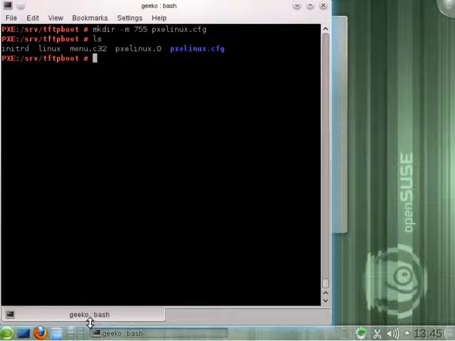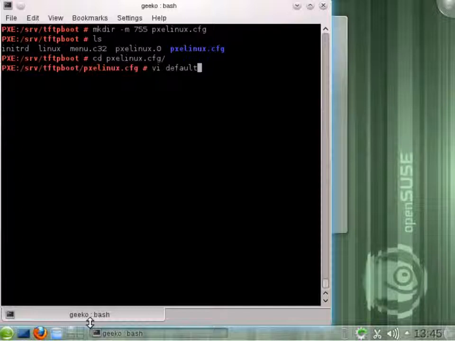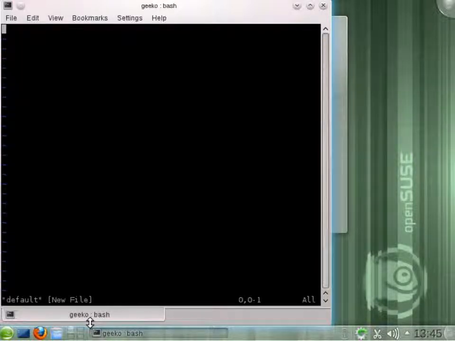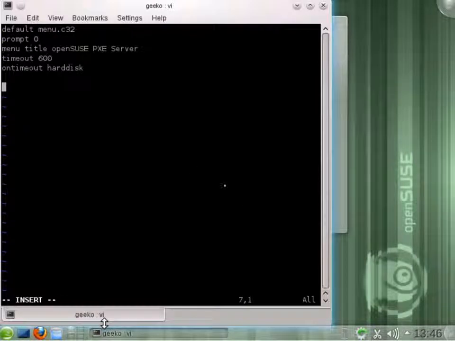So we create the directory pxelinux.cfg. This is what the PXELINUX file is going to look for, and in that cfg directory we're going to create a file called default. The default file is used when we don't match on a MAC address file or an IP address file. So this will then work as my catch-all configuration file for PXELINUX.